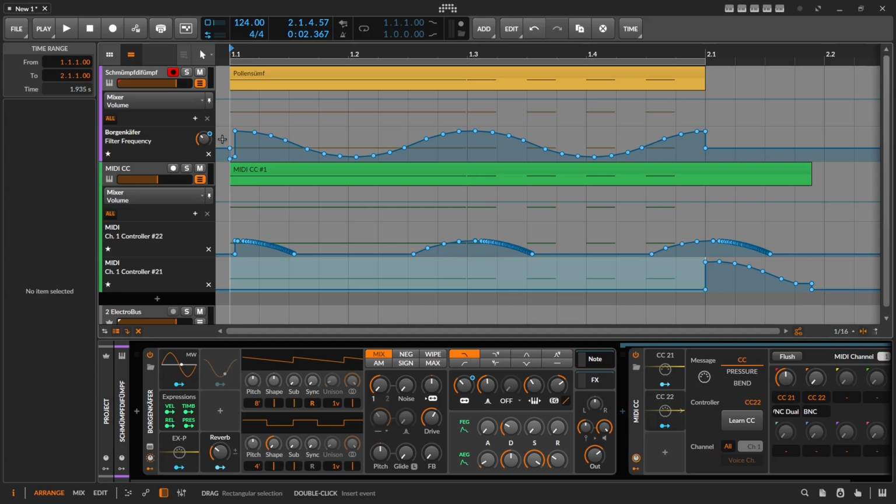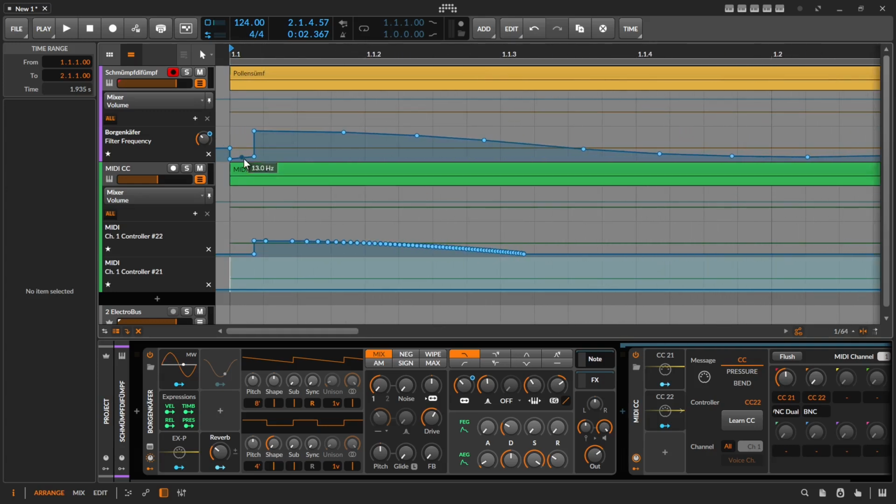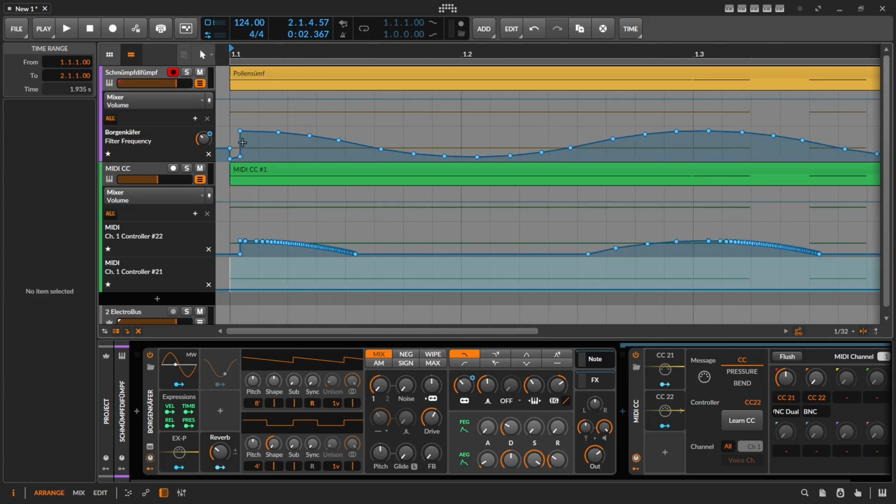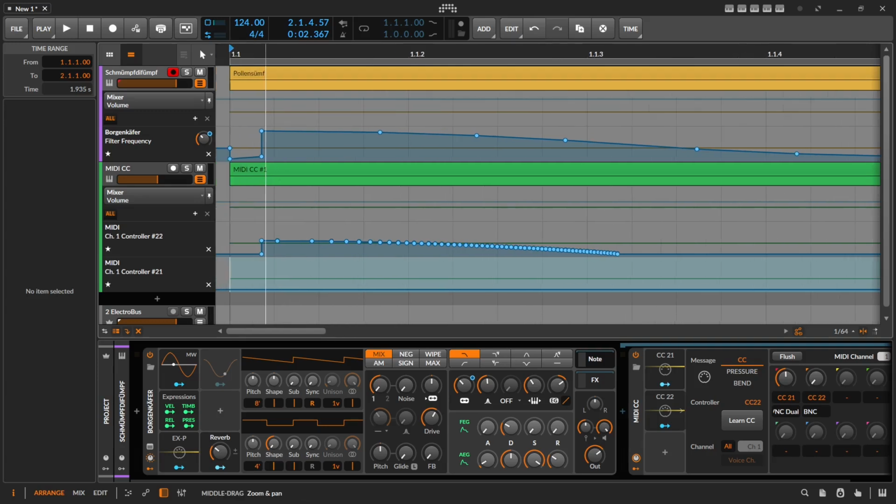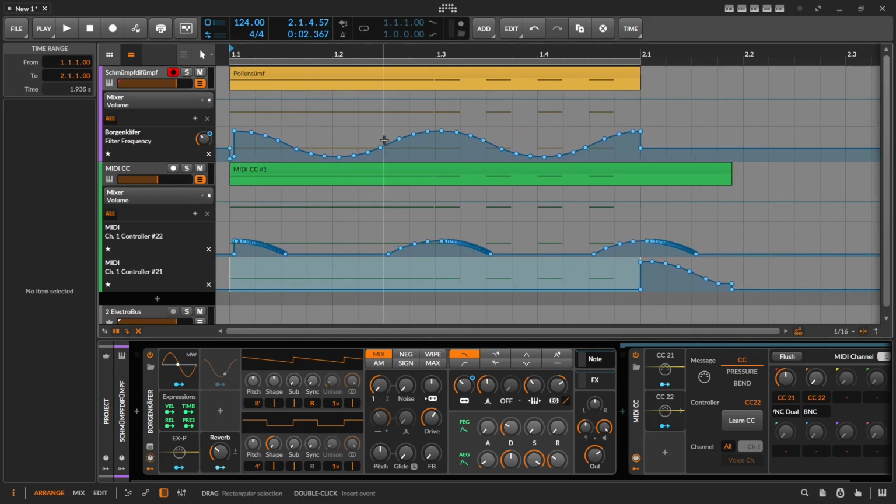And one thing you see is that here's a latency. I don't know if it's really that big. I think I started from here, but normally the latency isn't that big, but it has a latency. And just check if the automation really fits to your modulation. If not, you could just fix this by selecting it and moving it a little bit to the front.